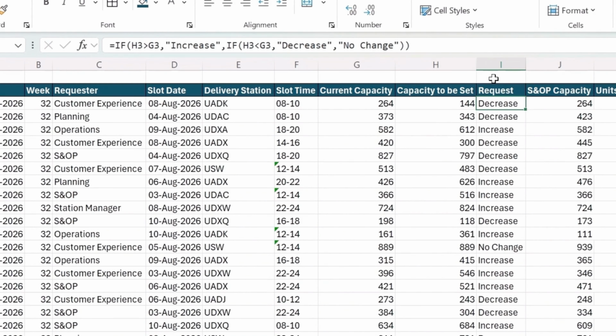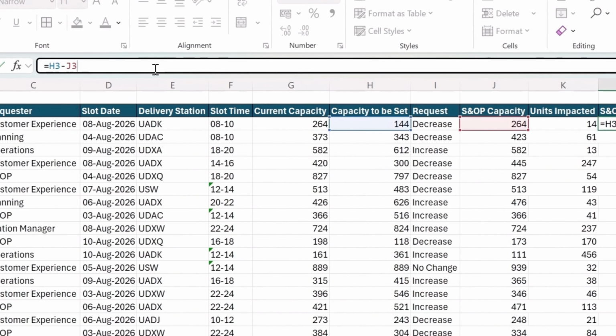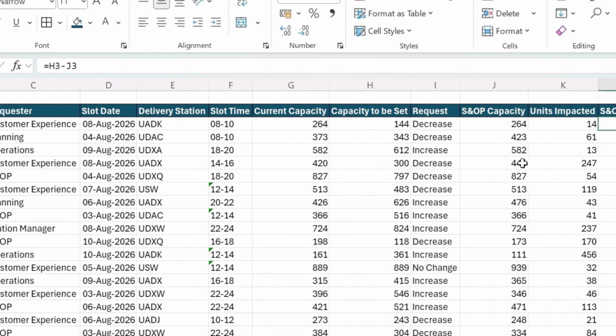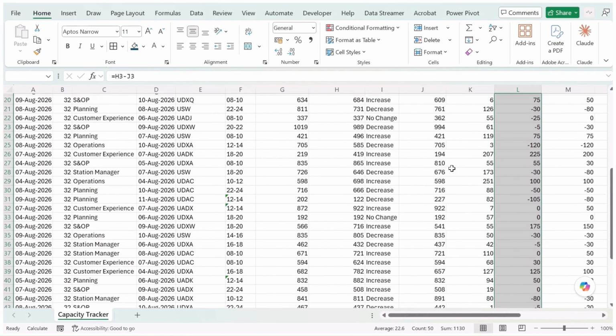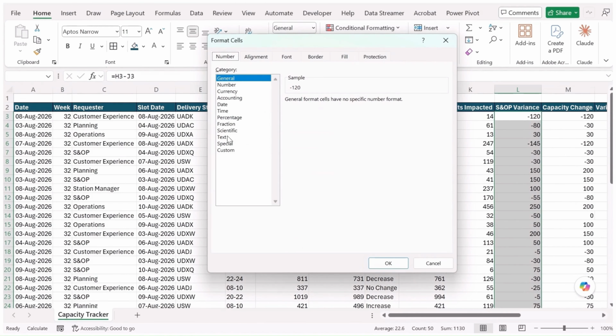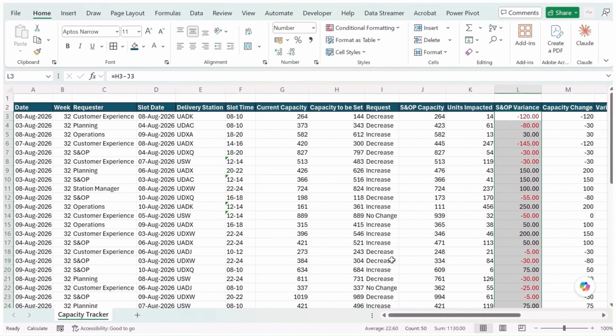If you see it, I'll just move ahead and I can see I have added the variances here: capacity to be set, S&OP capacity, and this is the variance. The moment you see this kind of numbers, simply press Ctrl 1 and change the number format. I'll select this option and this particular option, and I'll change this.